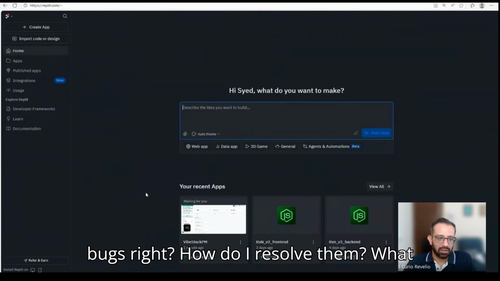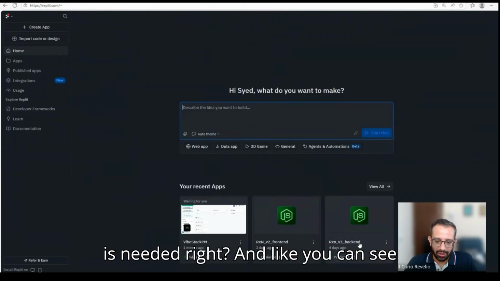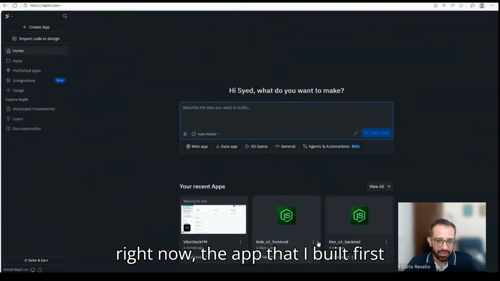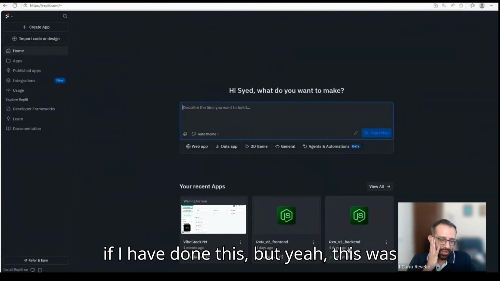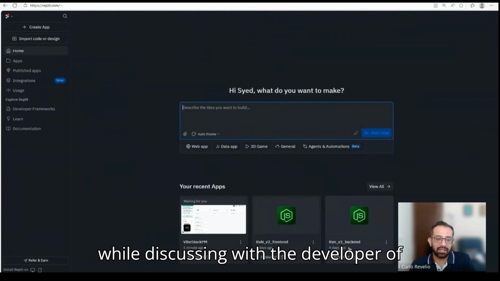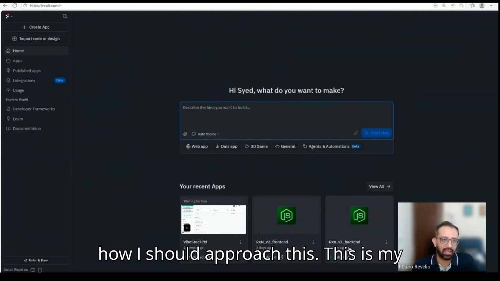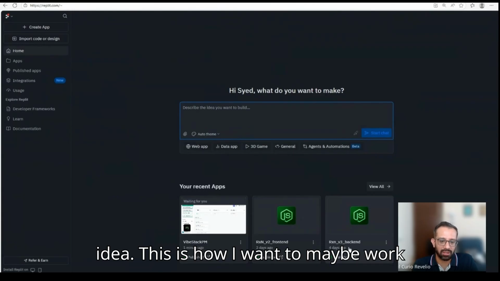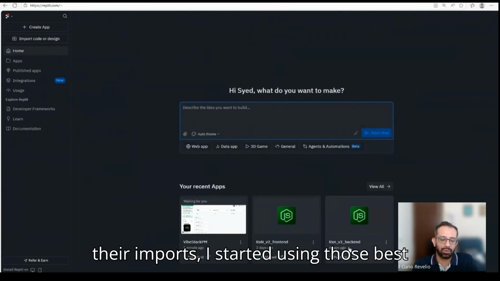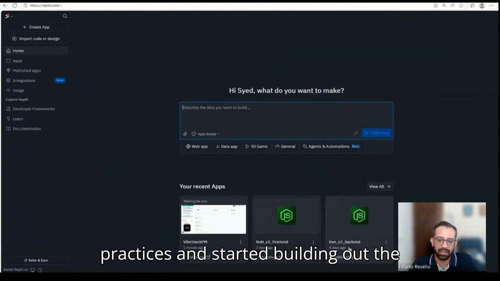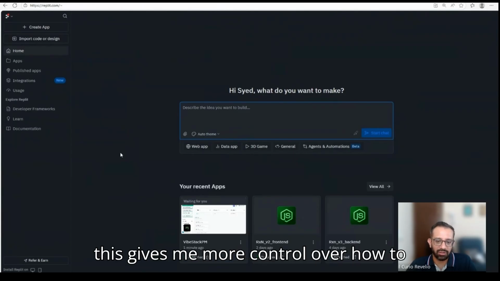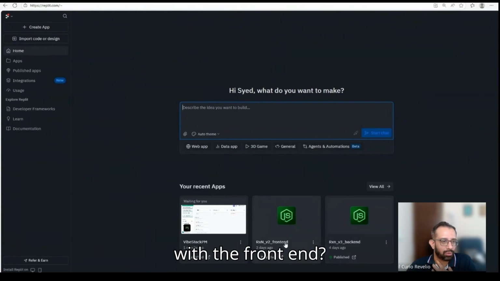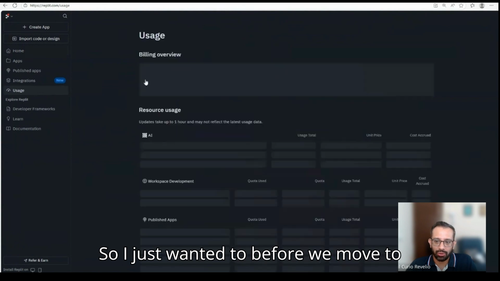What is needed, right? And as you can see right now, the app that I first built, I've now separated out the front end and back end. There's separate logic for it. This came from discussing with a developer how I should approach this: this is my idea, this is how I want to work with it over 3 months. Based on their inputs, I started using those best practices and building out the backend and front end separately, which Replit also does by default, but this gives me more control over what to do with the backend and the front end.